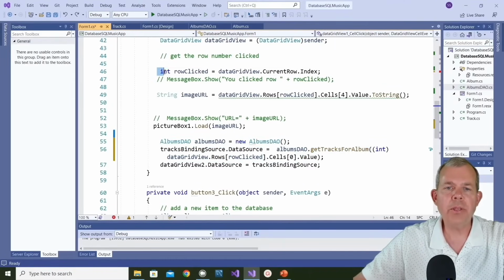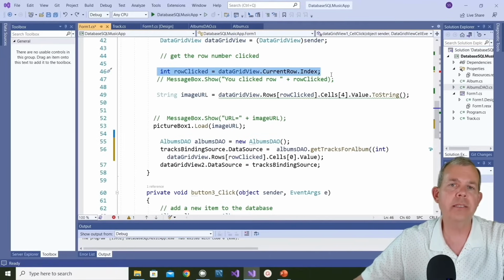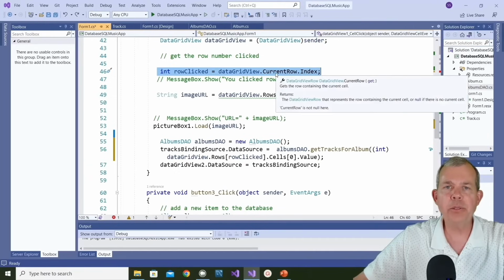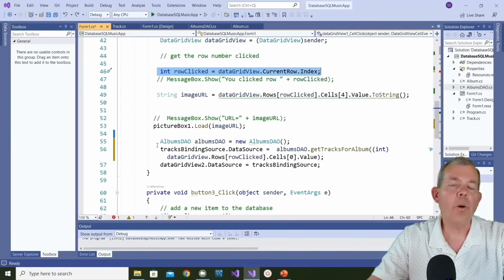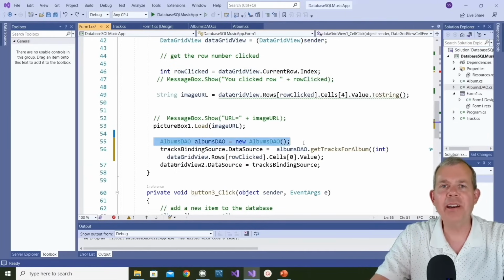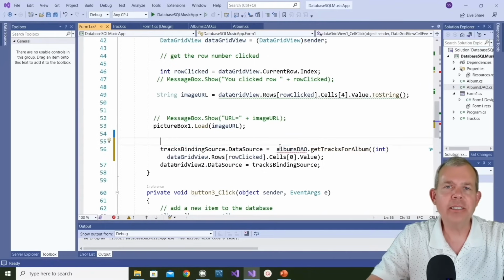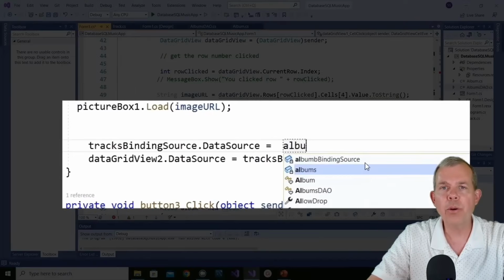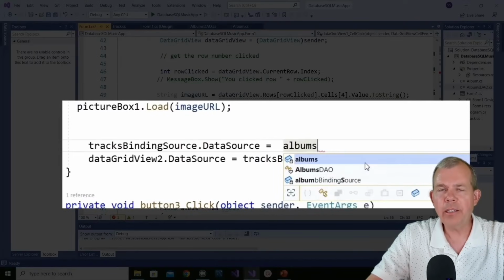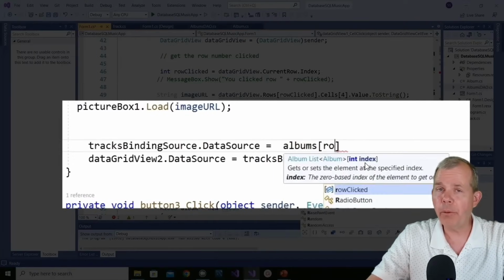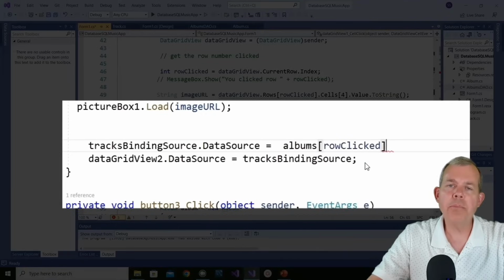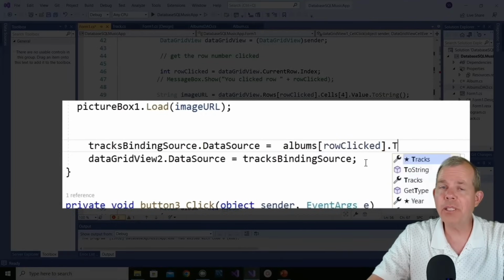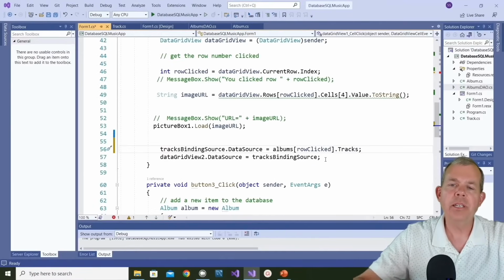So I know that on line 46, I know which row number was clicked. So that also tells me which album was clicked. So let's use that to our advantage. So I can wipe out any reference to the database now, and next is to just get the item that was clicked. And so albums at row clicked, and that tells me which row number of which album it is, and I'll just grab the tracks from that list. It's already been saved there, so I just reference it.